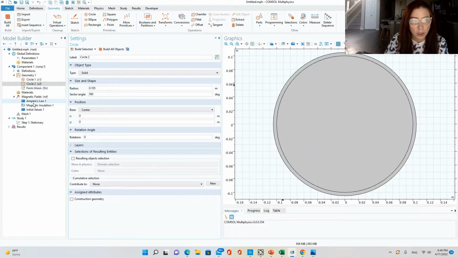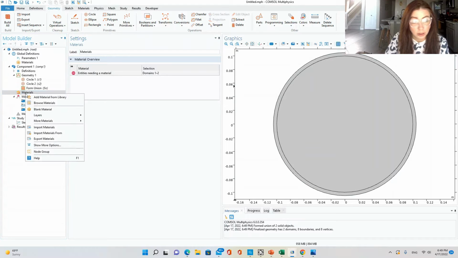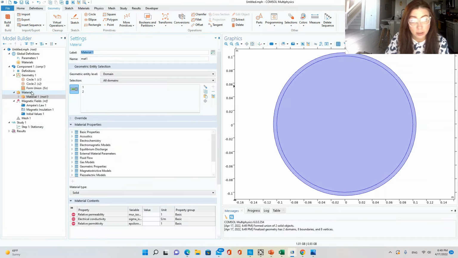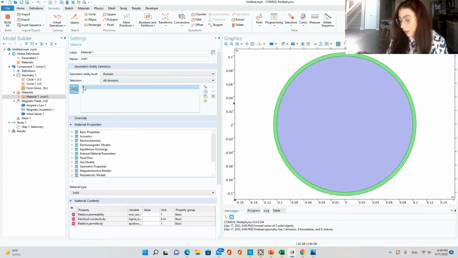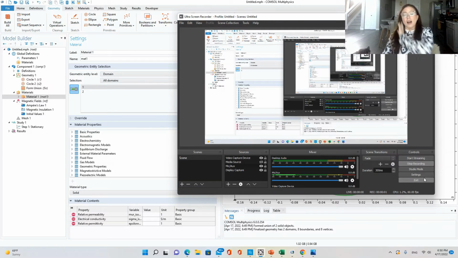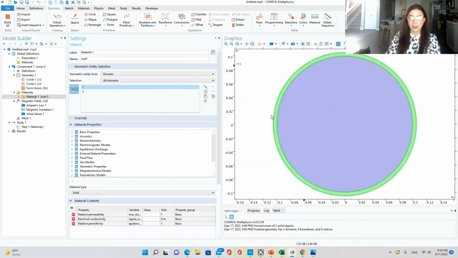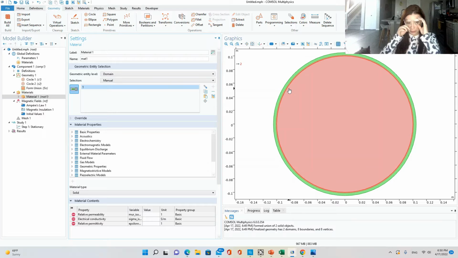So now we want to add a material. Let's see if I can do this. Materials, add blank material. So right click on materials and hit blank material. Okay, and now for domain 1, I want to delete domain 2, so I'm going to select it here and hit minus, because this came up automatically with both domains. Now only domain 1 is selected for this material.